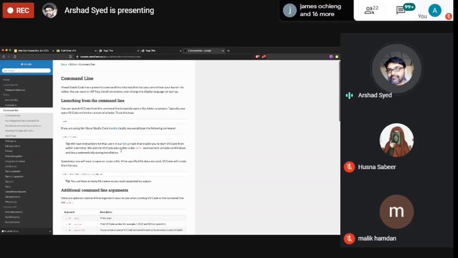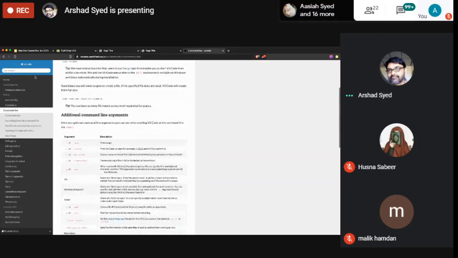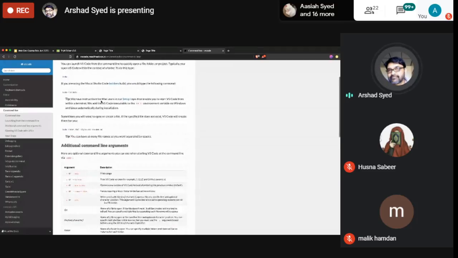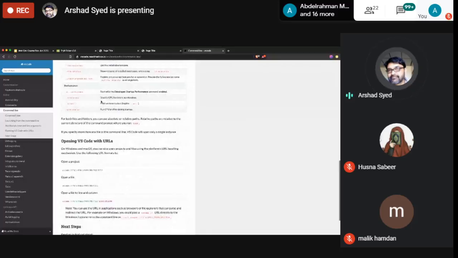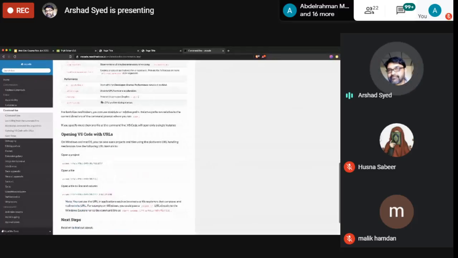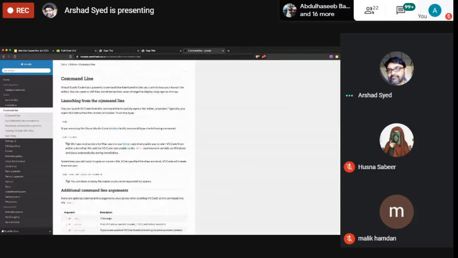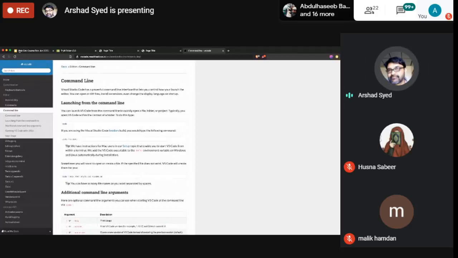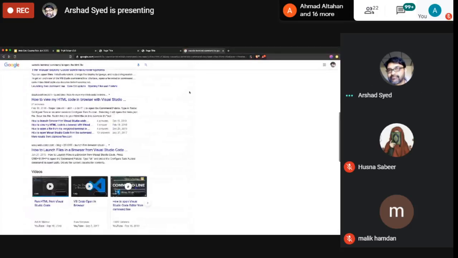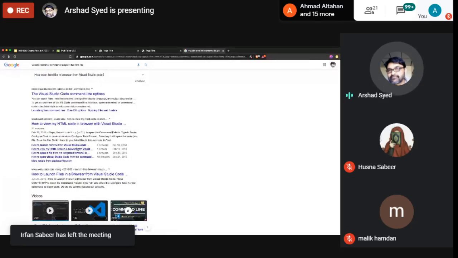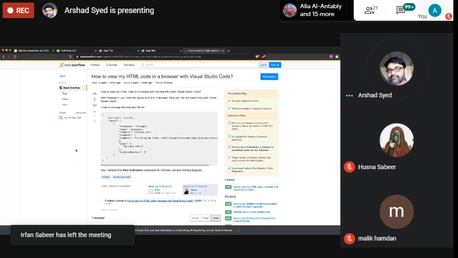I'm looking for how to run it on the Mac. Sorry, on the Windows computer. This is really frustrating because how to view my HTML code in a browser with this code. Okay.